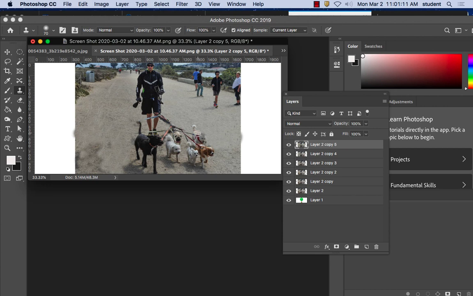1, 2, 3, 4, 5, 6. I have 6. Let's get rid of all these dogs right here. Let's get rid of all of them right there. So again, I'm gonna hold down the Option key, remove dog, remove this dog. Dog's all gone. Dog's all gone.